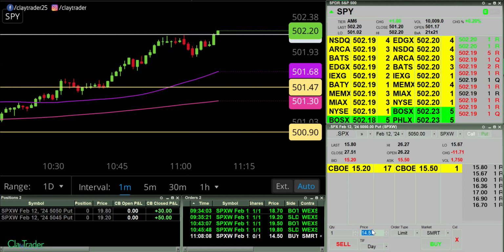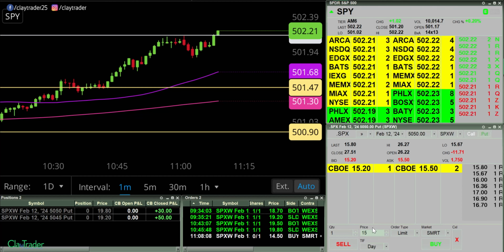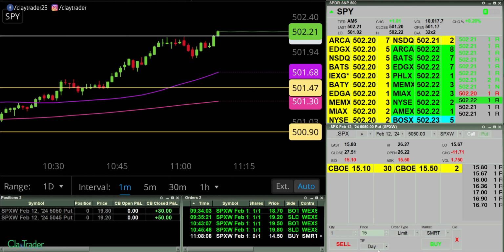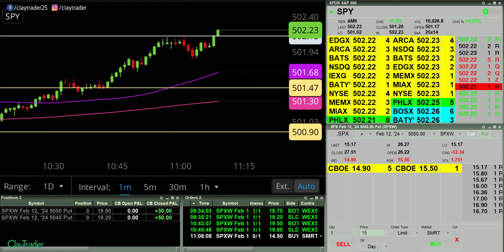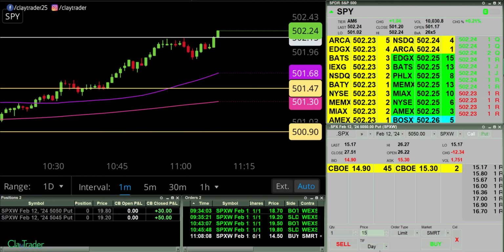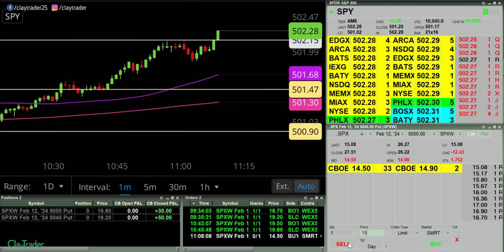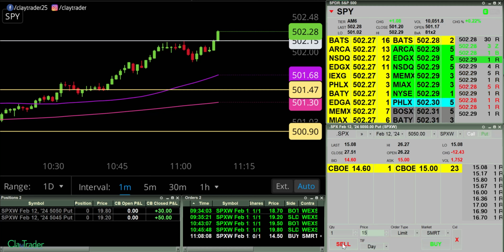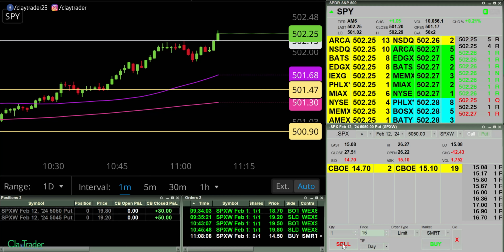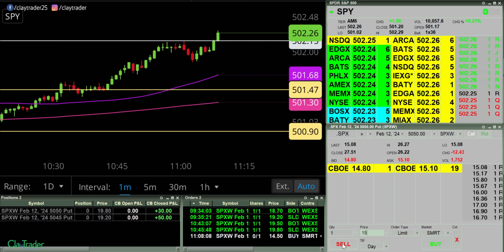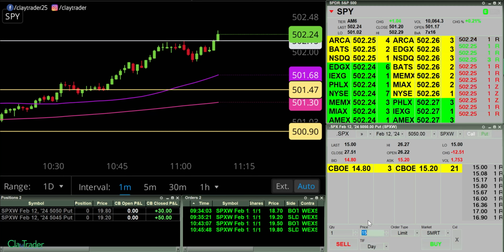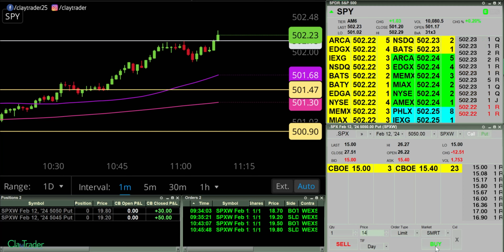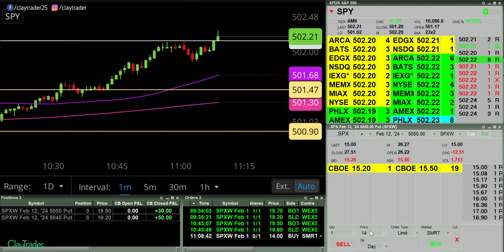Though I do have another order at 14.50. So we'll see if it wants to push up there. There we go. Once again, was on best bid, but did not get filled. So I'm going to change that down to 14 now.